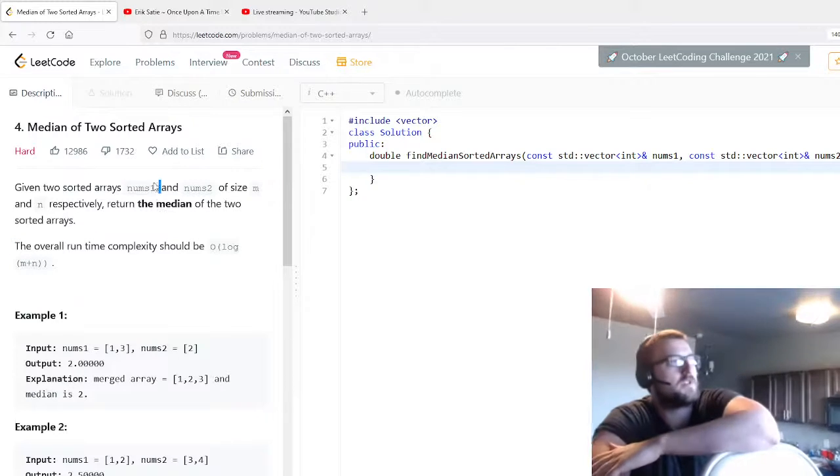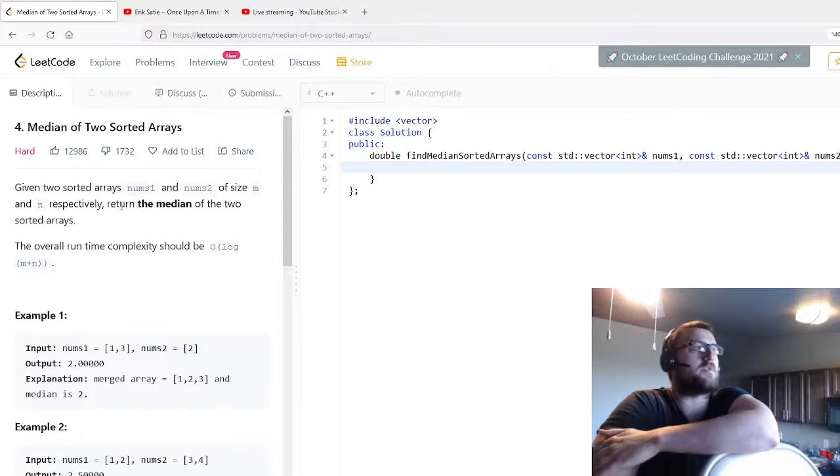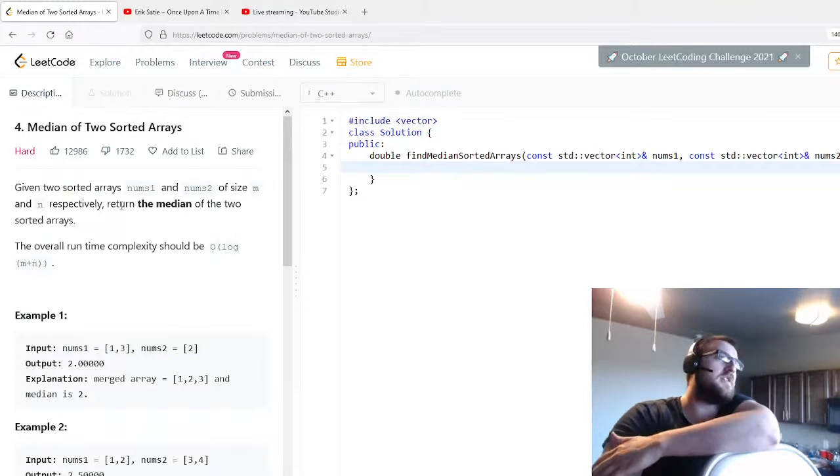Now notice, for one sorted array, the median would be constant time. It's immediately the middle. It's either the middle element if it's odd, or the average of the two middle elements if it's even.